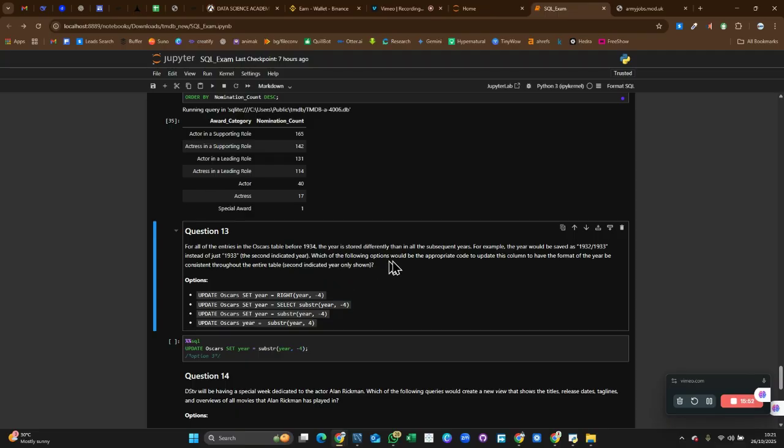Which of the following options would be the appropriate code to update this column to have the format of the year be consistent throughout the entire table? That is the second indicated year only shown. So you want to remove the first indicated year, the first four figures that you have over there. You want to remove it and then leave this one alone.